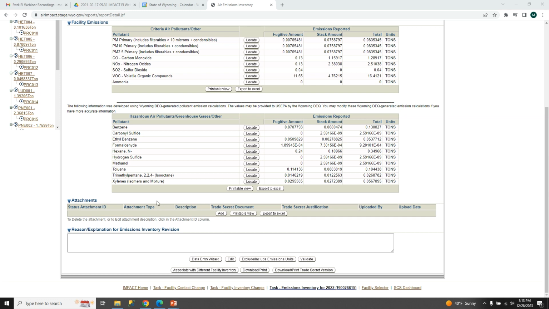Then below there is the attachment section. So this is where you would include any kind of supporting documentation. This includes calculations or manufacturer data. And for calculations, if they're done through Excel, please submit the Excel workbook itself and not a PDF of it. It makes it a lot easier for us to go through and QA everything and make sure it all looks good.